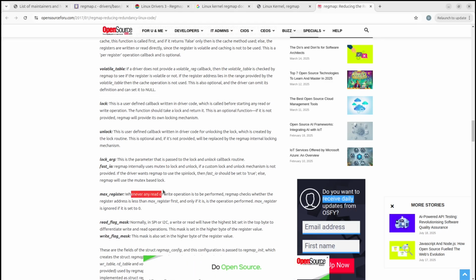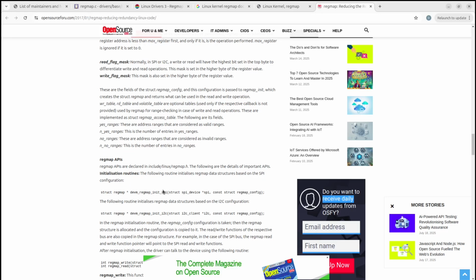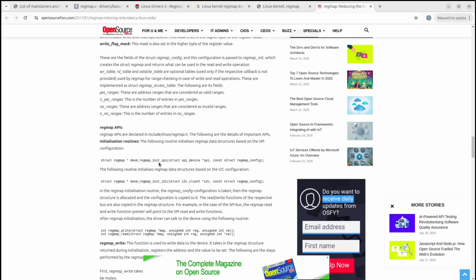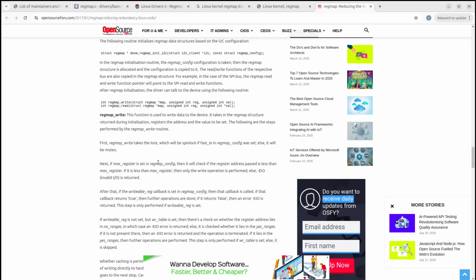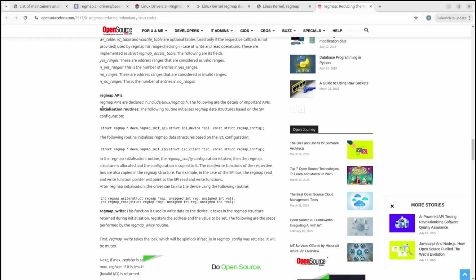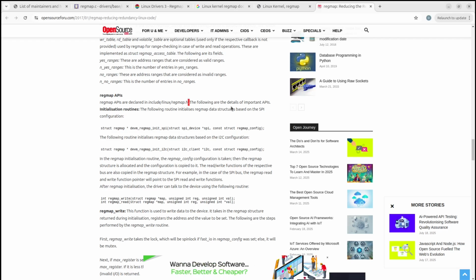Max register. These are the Regmap APIs. Now this talks about various APIs. Regmap APIs declared in the regmap.h. The following are the important APIs.